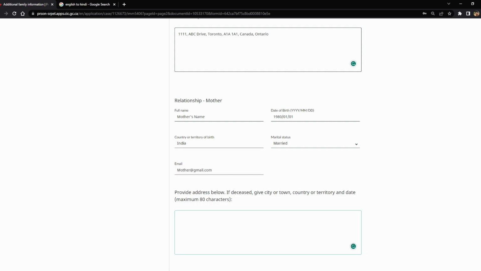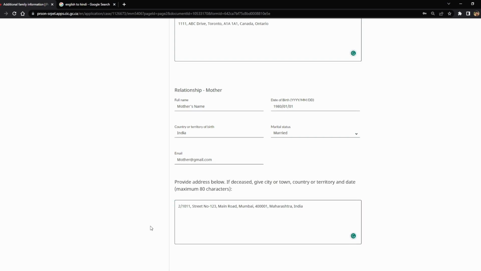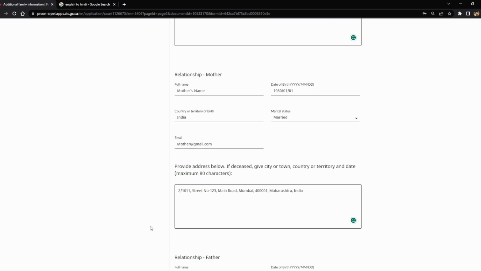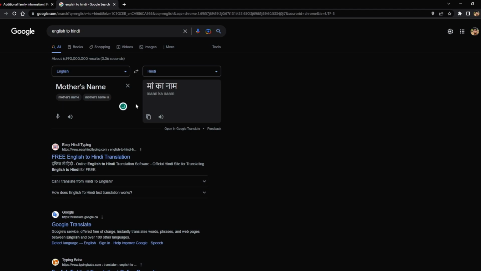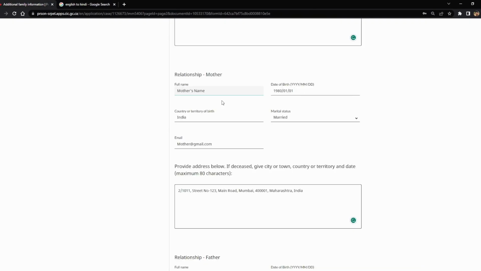The address, so this will be a full address for your mother, or just again a random and sample address. And we forgot one thing, we have to write mother's name in the native language as well. So what I'll do, I'll just copy this, paste it here, copy from here, and then go back and paste it here.